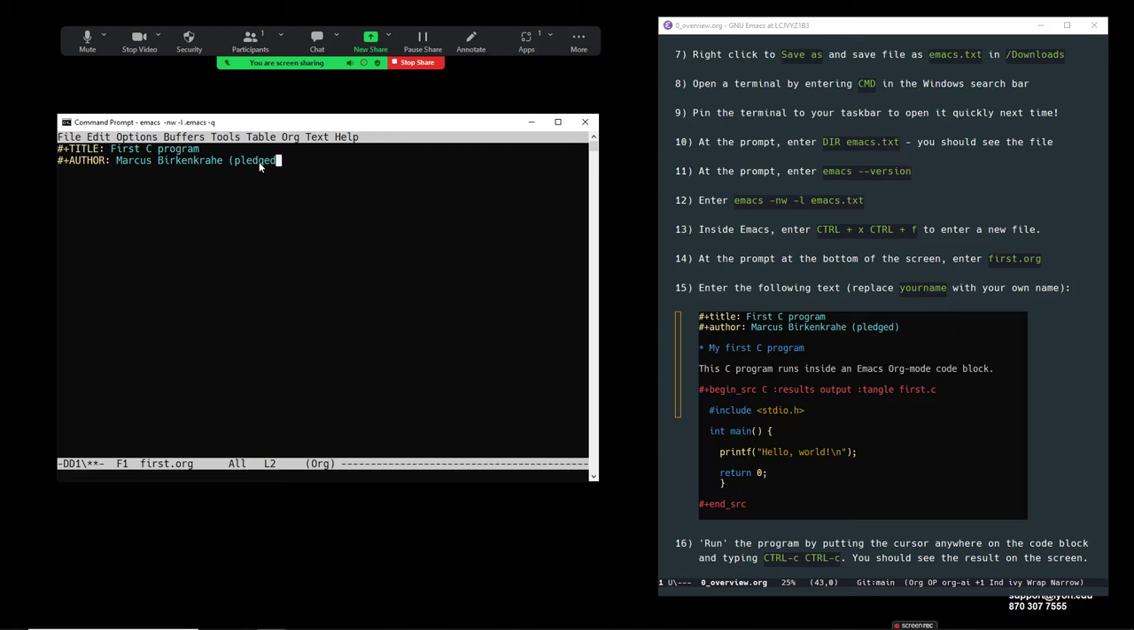Now, the next thing is a headline. The headline is indicated by a star. It's a one-level headline, and then the headline itself: My first C program. Just for good measure, you could put a second headline here. This is another headline, a second-level headline. You can have a third one as well, and you can see they get different colors. At the moment, we only want one.